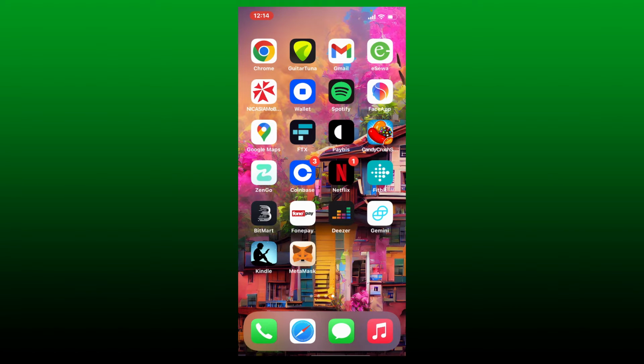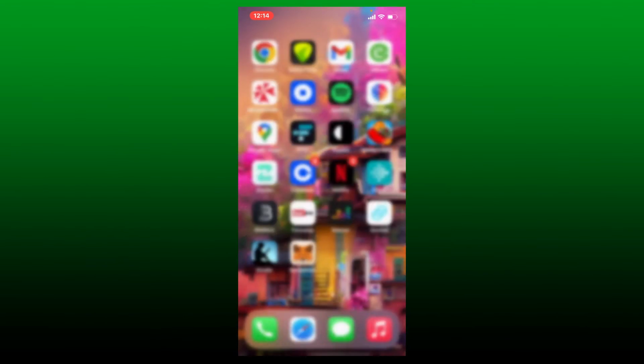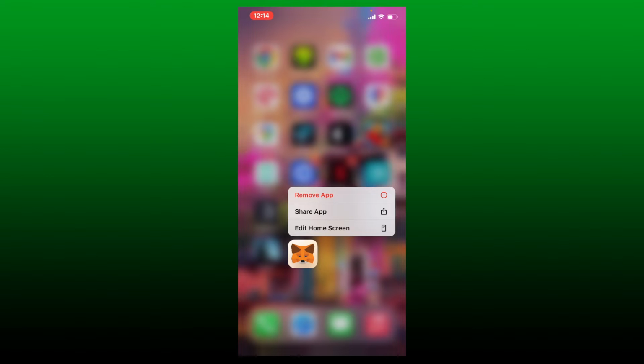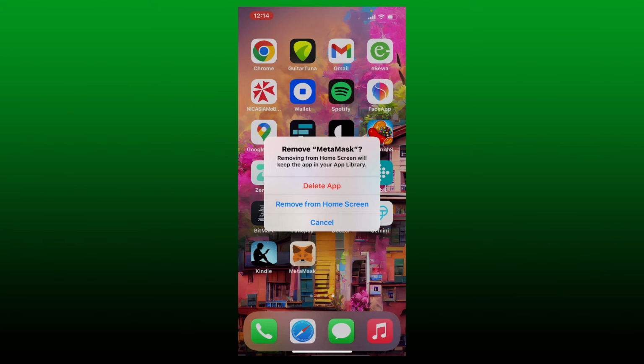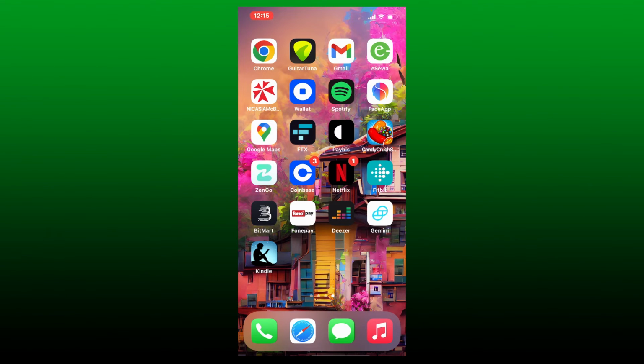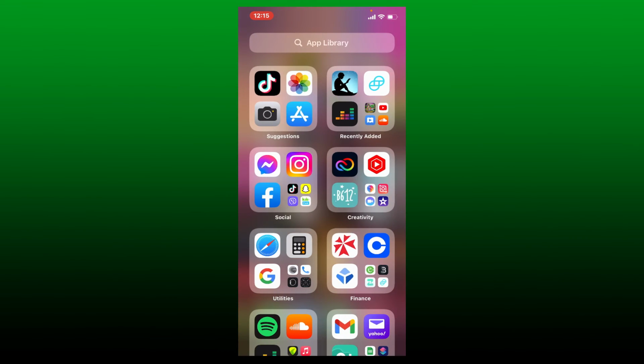If you want to delete your Metamask application from your mobile device, then go to your app drawer and find Metamask. Press and hold the application for quite some time, and in the pop-up that appears on the screen, tap on Remove App. Tap on Delete App from the pop-up one more time, and again, you'll need to confirm deletion by tapping Delete, and doing so will also delete the application's data from your mobile device. Simply tap on the Delete button and you'll be able to see that the application has been deleted and it no longer appears in your app drawer.